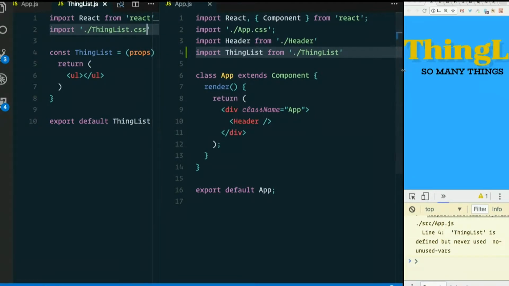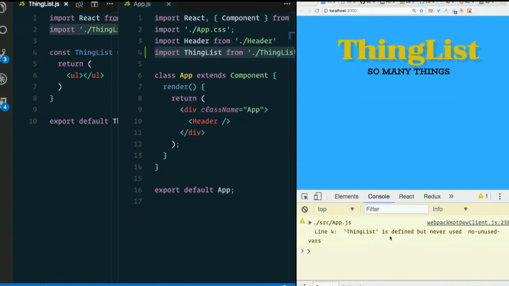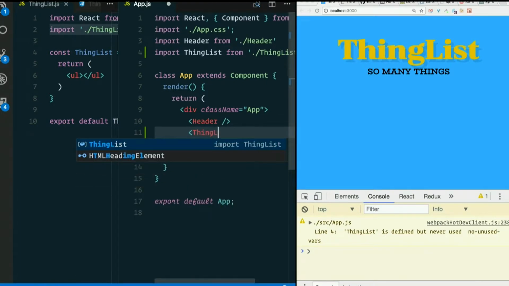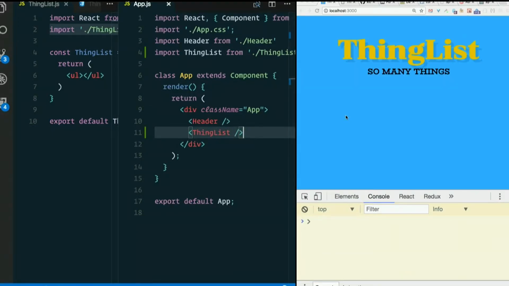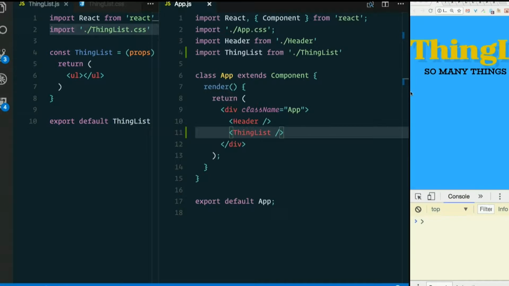I don't have any errors. Looks like I just have a warning that ThingList is defined but never used, because I imported it and then haven't put it in here. So let's put it right under the header. ThingList. Make it empty. Nothing really shows up. It's just a UL right now. In the interest of getting something in there relatively soon, we could try hard coding a few things.